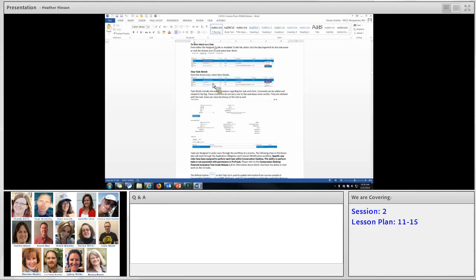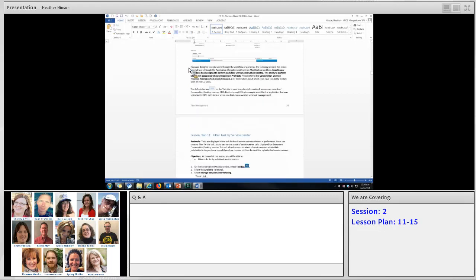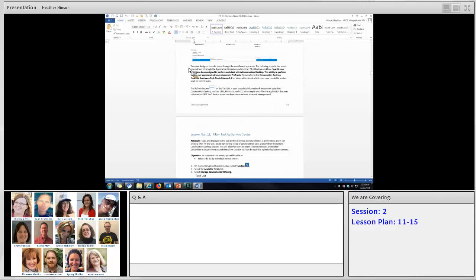Your tasks are designed to assist users through the workflow of a process. The following steps in the lesson plan will work through the application, obligation, and contract modification workflow. Specific user roles have been assigned to perform each task within Conservation Desktop. The ability to perform tasks is not associated with permissions in ProTrax. Please refer to the Conservation Desktop Financial Assistance Task Guide Release 1.2 for information about which roles have the ability to start work on the Conservation Desktop tasks.